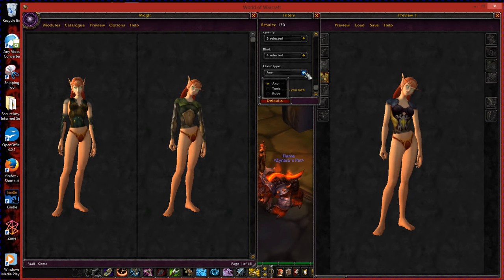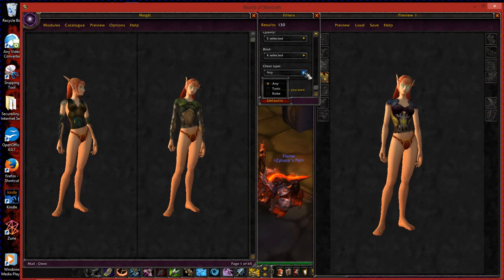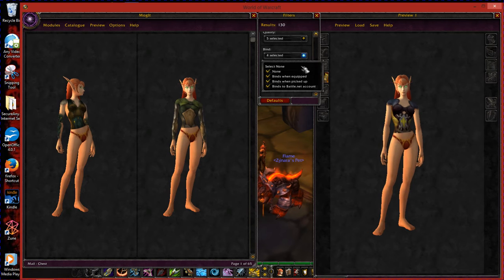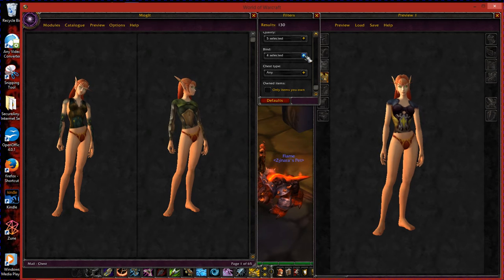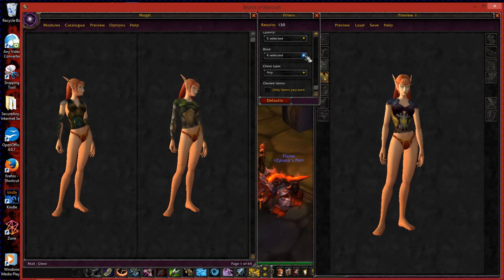Bindings doesn't matter to me because I'm going to be wearing it. I don't care if it is bind on equip or bind on pickup. Some people care because they're looking for items to sell or send to their other characters, in which case binding would be important.